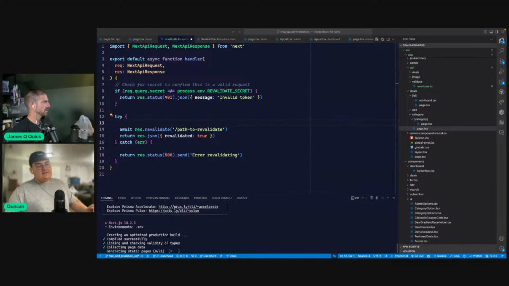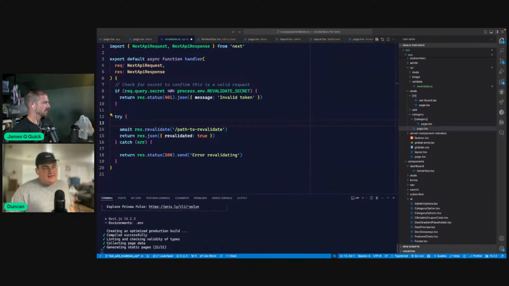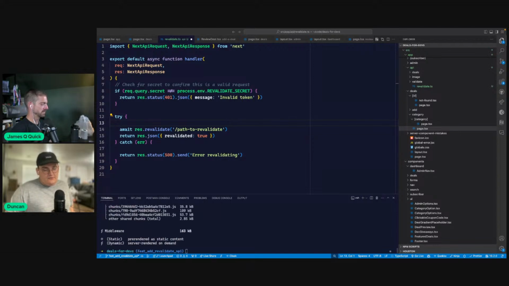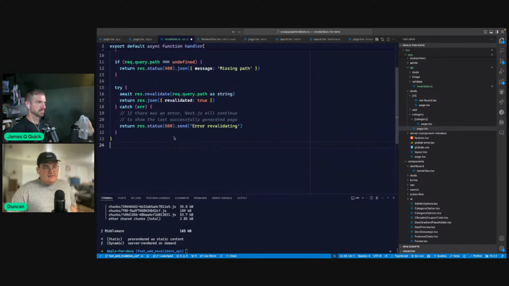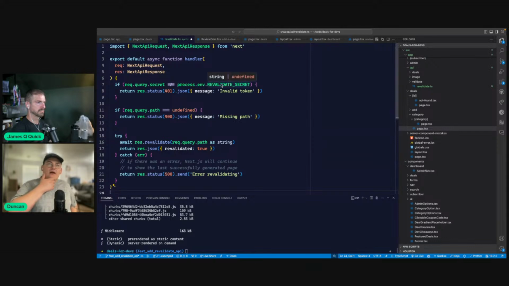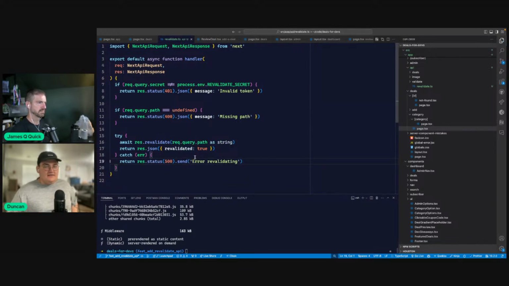So yeah, I pass in a query parameter with my path that I want to revalidate because we do a whole bunch of places. For example, when we update the featured shows, it programmatically makes this API request so that it updates. It's just a GET request. Sweet.